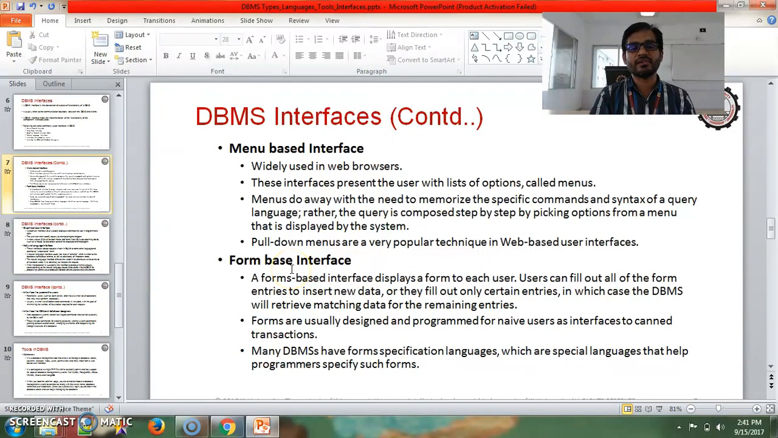Next one is the form-based interface. A form-based interface displays a form to each user. In menu-based, the menu is given to the user. Here the form will be displayed to the user. The user can fill out all of the form entries to insert new data, or they fill out only certain entries, in which case the DBMS will retrieve matching data for the remaining entries. So the form is given to the user, and the user fills the form as per their requirement, and the things will be done.